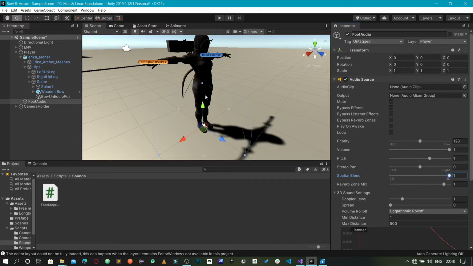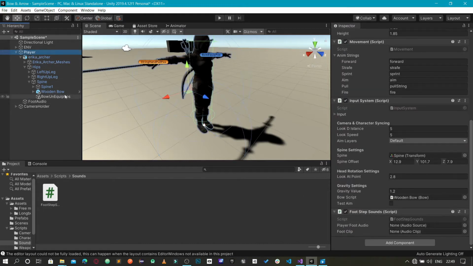Let's say this was a multiplayer game. When we are getting close to another player in the multiplayer environment or level, they can actually hear the sound approaching and the sound going away, like a 3D effect to the sound. Alright, so we have that set for us. Now we'll select our player game object and drag the foot audio game object we just created into the player foot audio source component.